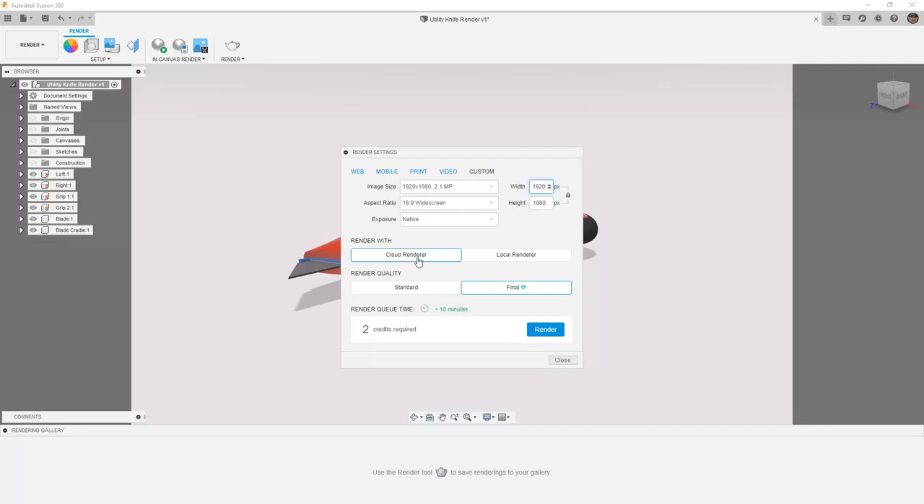We can determine whether or not this is done on the cloud or locally, and what we want the render quality to be. Keep in mind that anytime you're using a cloud render, you will be required to use cloud credits. If you need more information about cloud credits, I suggest you check out the help file to learn more about cloud credits and how you can acquire them. For us, however, we're not going to actually produce any additional renders after this first one.